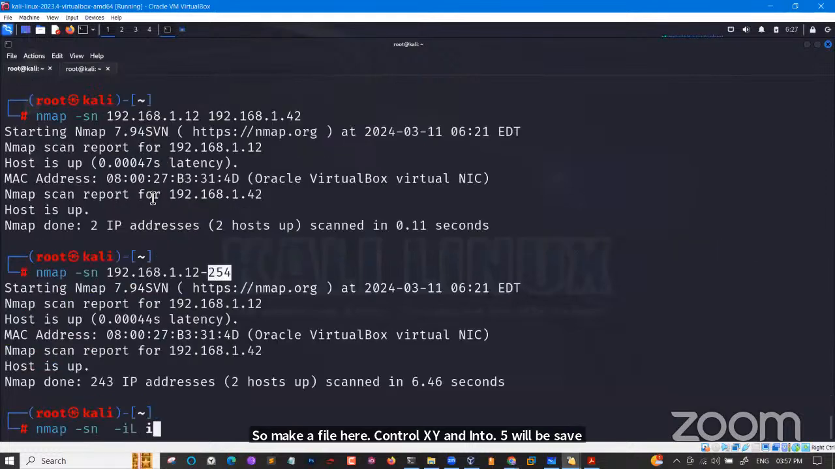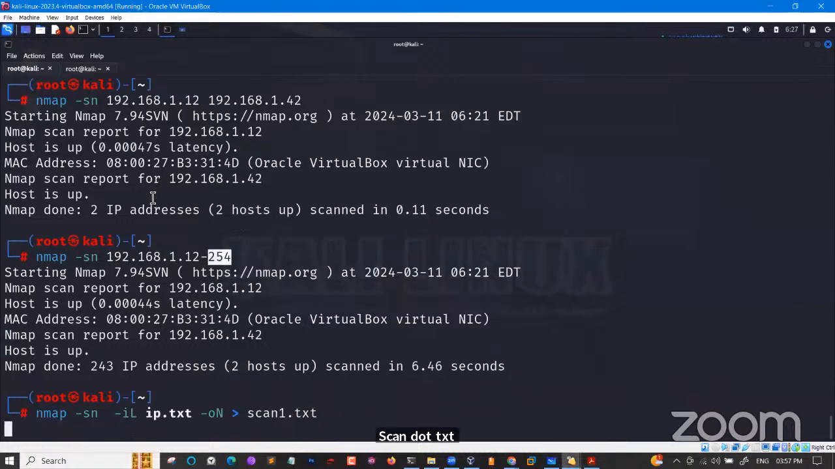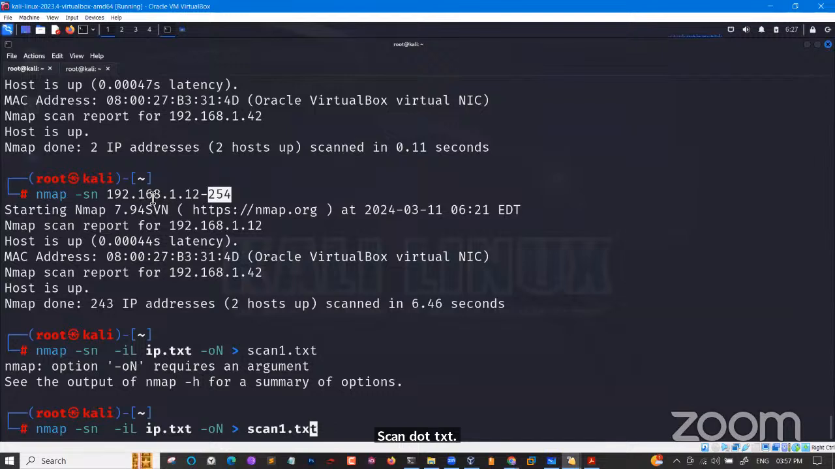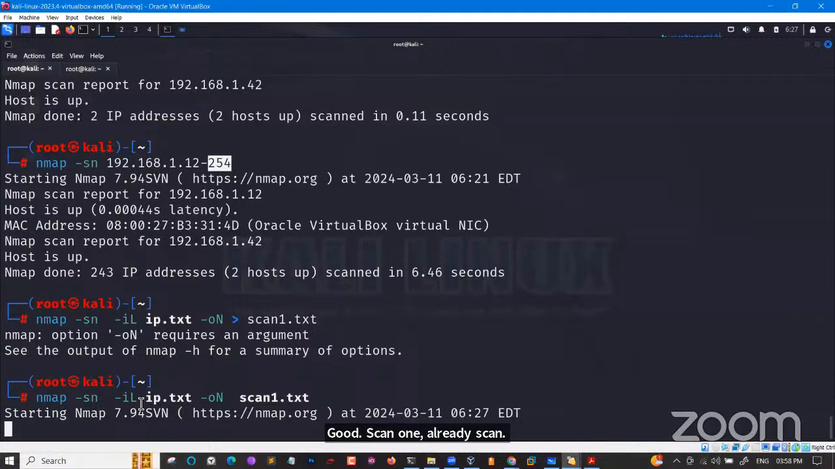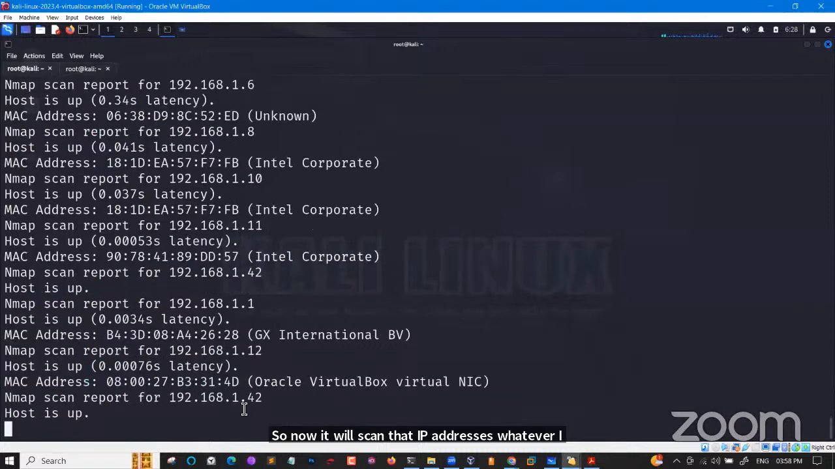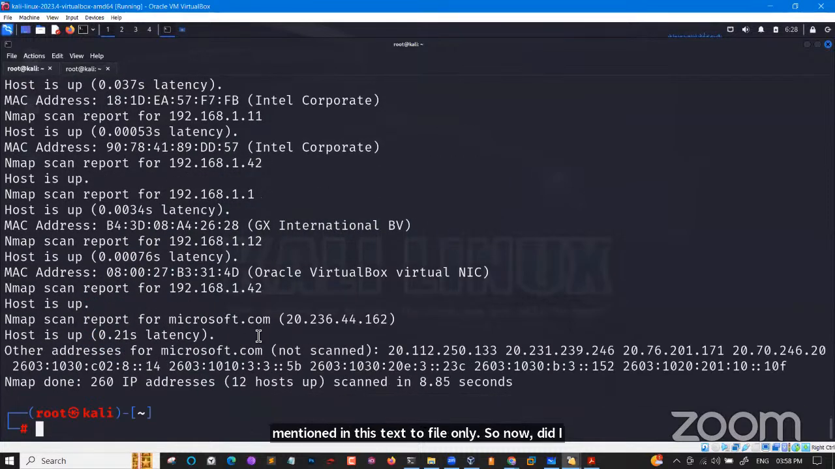Now I'll go with -sL and I'll give that ip.txt file, and I want to save that in a text, so I'm going with scan.txt. Let me go with scan1. The scan file is already there, so just remove this. Now it will scan those IP addresses, whatever I mentioned in this text file only. Did I mention any IP address here? No, I just mentioned the IP addresses.